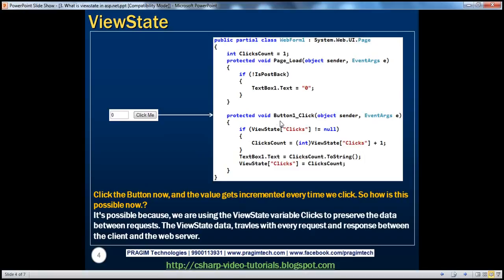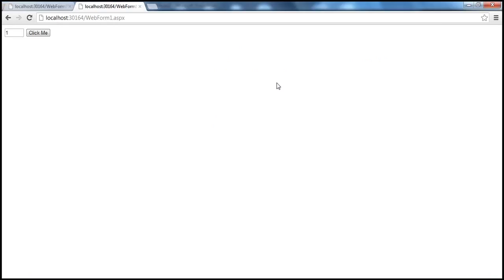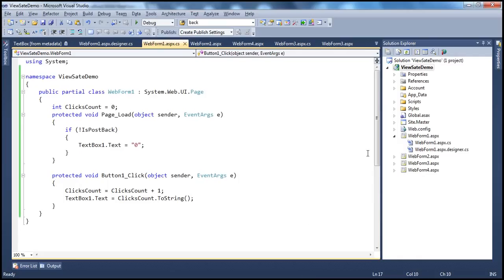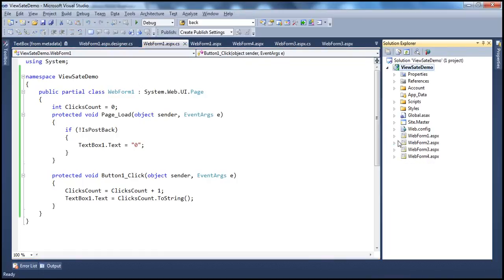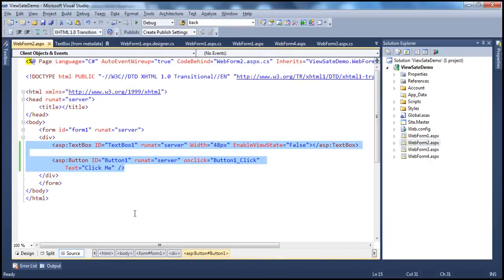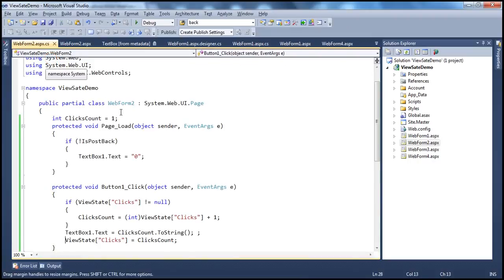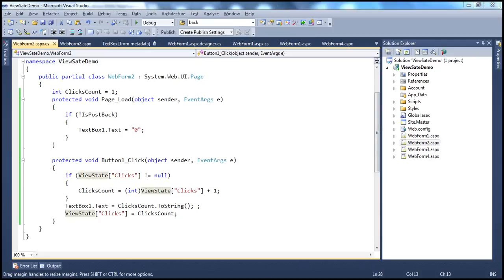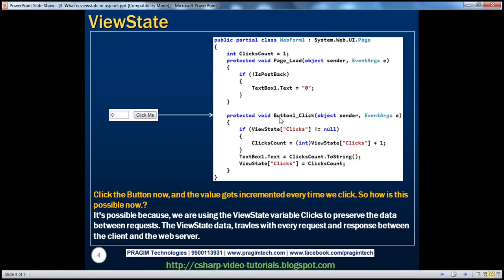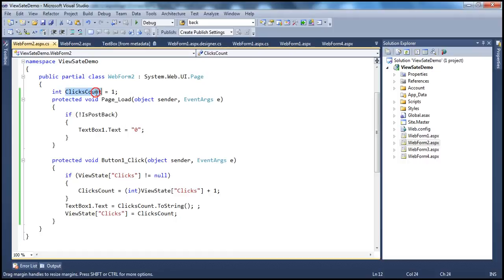Okay, so let's actually see with this code what's going to happen. I have actually typed this and kept it ready so that we don't have to waste time in typing it. So I have this web form 2. If you look at the design, it's exactly same to web form 1, except that in the code behind file, you see this code that you have just seen on the slide. So clicks count is initialized to 0.